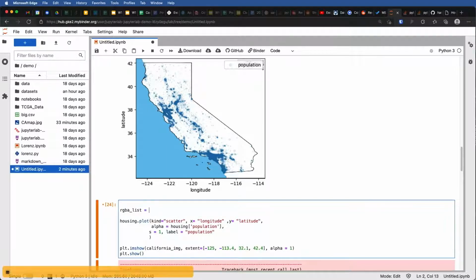And then what I want to do is specify that this is going to be a NumPy array that's composed entirely of zeros, and that it has the same length as the housing population. So I'm saying I want NumPy to create an array of zeros that is as long as the number of entries I have under the population. And because I need a red, a green, a blue, and an alpha value, I want there to be 4 columns inside this array. So I'm going to just say comma 4.